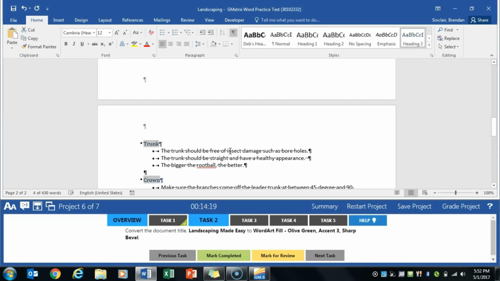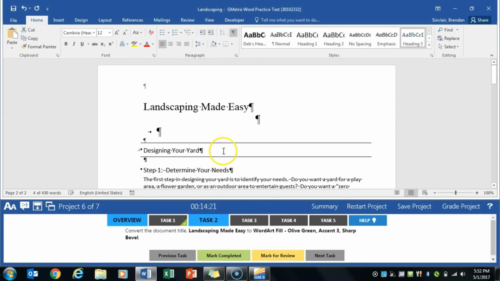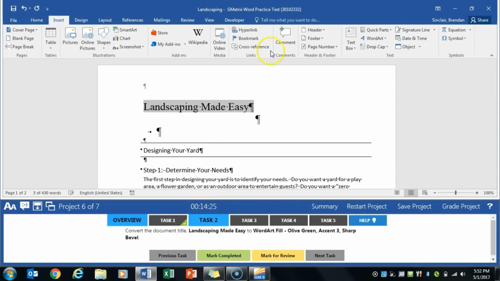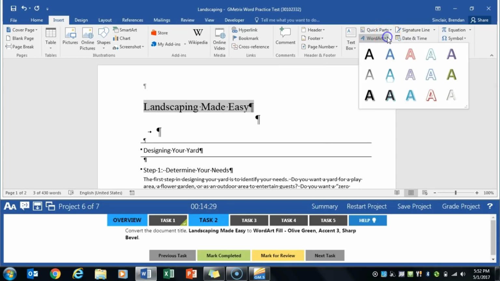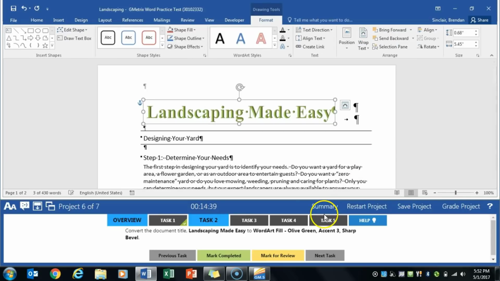It says that we're going to convert the document title at the top to Smart Art, so we'll go ahead and select our text, Insert, and then over here in the text group, you're going to find Word Art. This is the one we want. Just make sure, if you're not sure, to hover so you can make sure that what you are selecting is the correct one. Mark Complete.